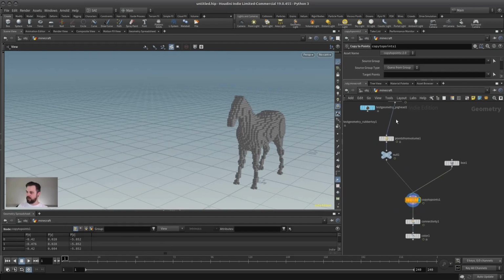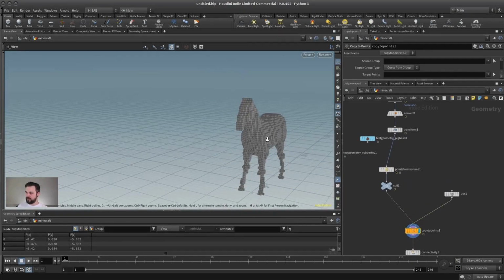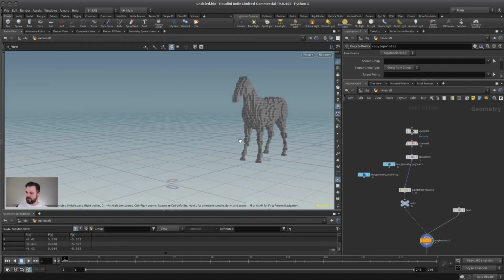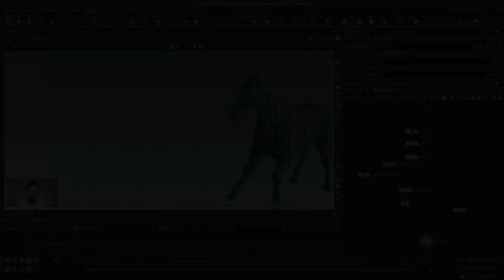But we can always change the distance and the scale of the boxes. So a pretty handy little tool. And as you can see, it even works with animations. So I hope this is helpful.